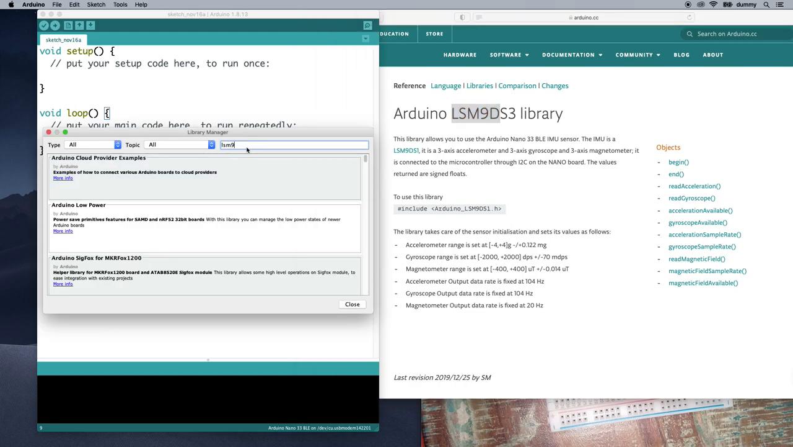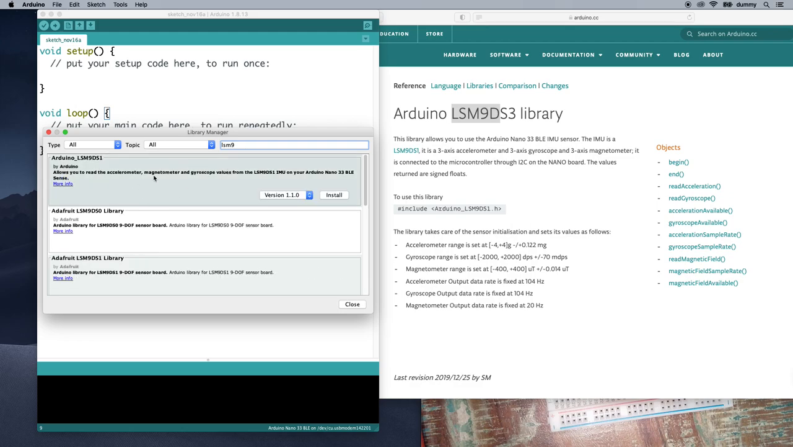LSM9. And then we can see here it automatically populates some of this stuff. So we can see LSM9DS1 allows you to read the accelerometer, magnetometer, and gyroscope values from the IMU on your Arduino Nano 33 BLE Sense. It's great. That's kind of what we want. So I'm going to click on install, and it takes just a moment to download and install. Once we've done that, we can close this. You can see it says installed.